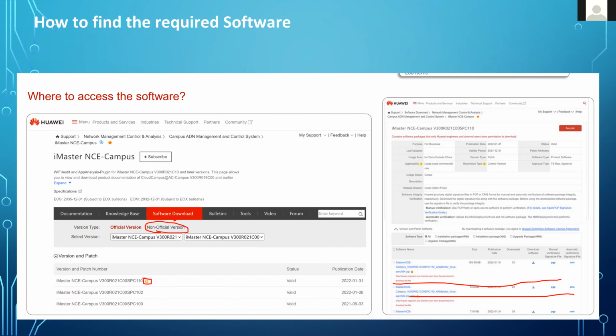You can request the Huawei team, and they will approve your request for testing and POC purposes. So it is possible to download the non-official version if you are not doing any production installation. You can use the non-official version for a test environment. I'm also using the non-official version for this lab.